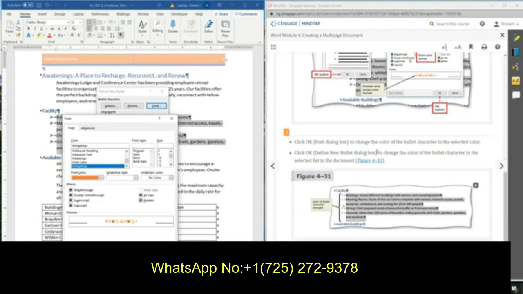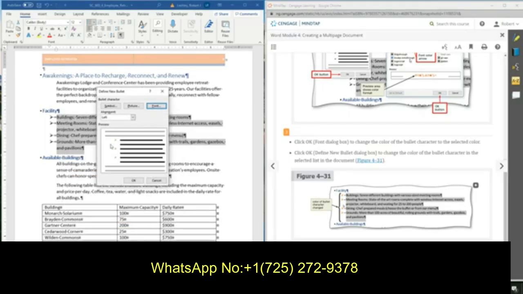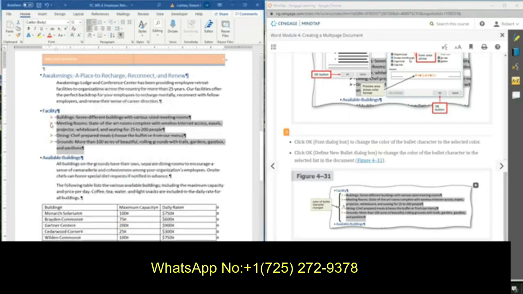Click OK to change the color of the bullet character in the selected list. So we've done that. Click OK, the color is changed. Now we're going to click OK to change it. Now we have the orange pointed chevron.